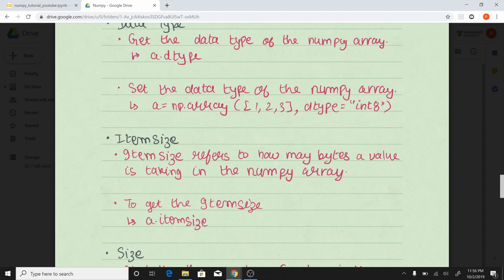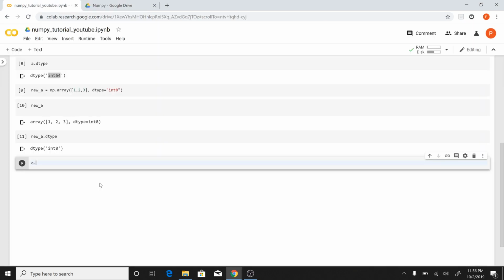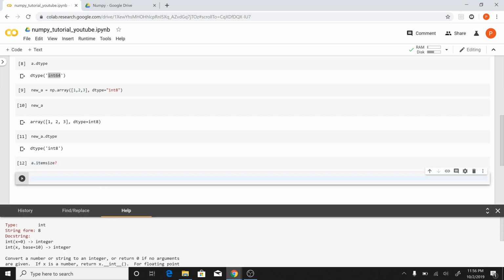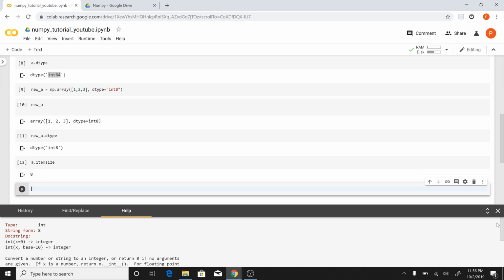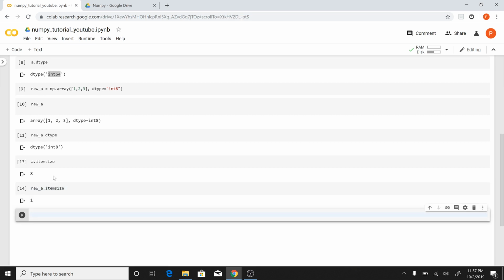So what is item size? Item size is one of the properties of a NumPy array. It refers to how many bytes a value is taking in the NumPy array. So it tells you each value's bytes. Like if I go for a dot item size, I get 8. But if I go new a dot item size, it gives me 1. So as you can see, it's a huge difference.